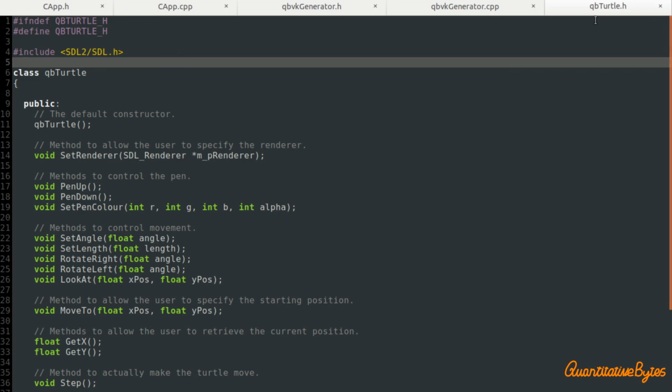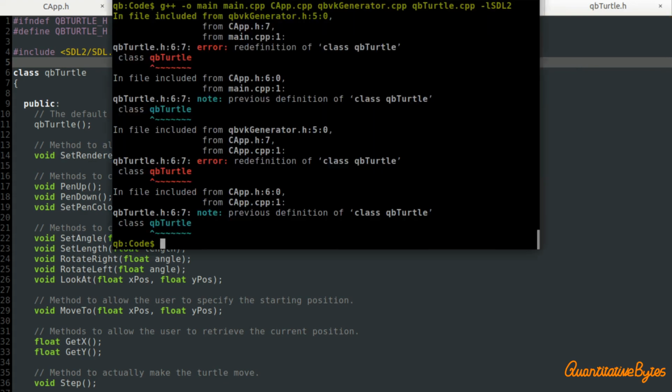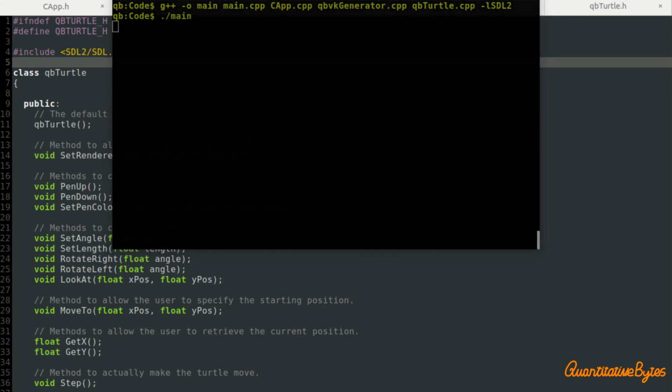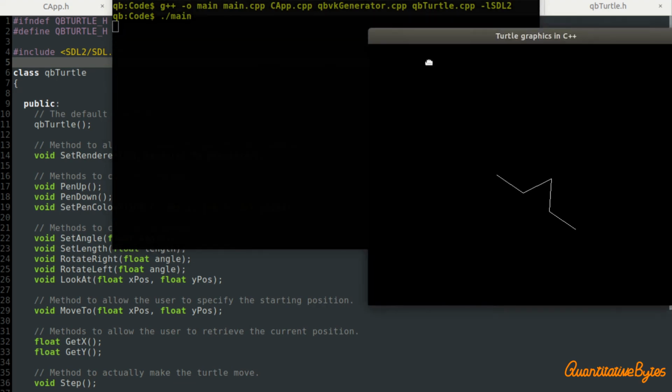A really interesting demo. Actually, I'm really glad that happened, because it's a good excuse to show why include guards are really important. Now, there are alternatives to include guards. There's the hash pragma once command, but personally I prefer to use include guards. Now, if we compile that now, that should work successfully. Yes, it does. So now let's run our code, ./main, and there we go.